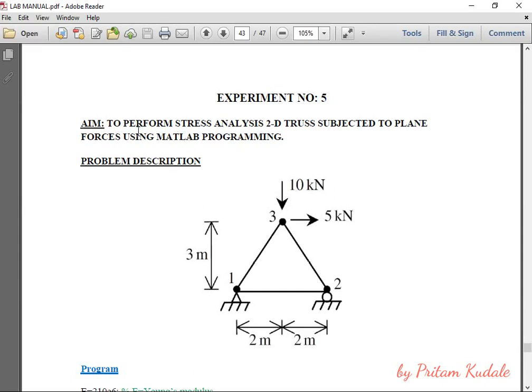Hello everyone. Today we are going to perform the stress analysis of a 2D truss subjected to plane forces using the MATLAB program. Basically, in the problem description, we have to create this particular model and enter every piece of data into MATLAB. This is the given configuration, and all the dimensions are given, as well as the loading.